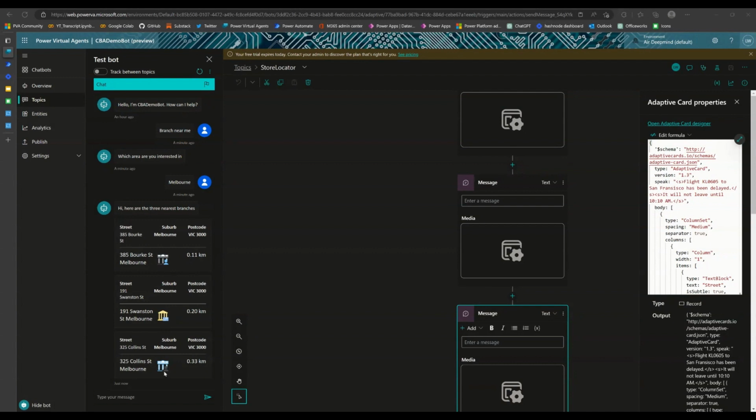So this is basically how you create a Power Virtual Agent chatbot with a desktop flow using the RPA method to web scrape an existing map locator website and return the results back to the PVA chatbot to display the information in the adaptive card.